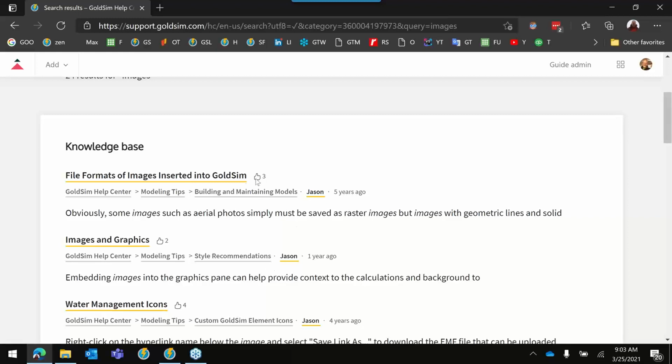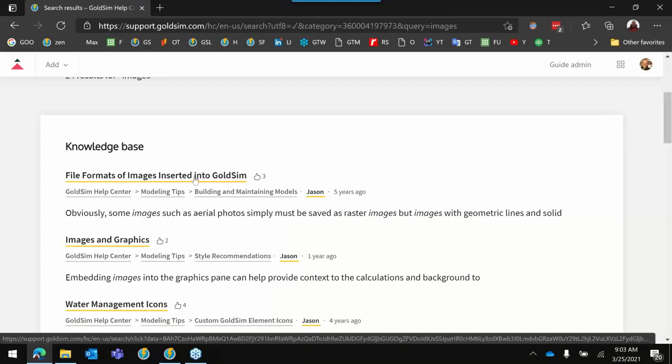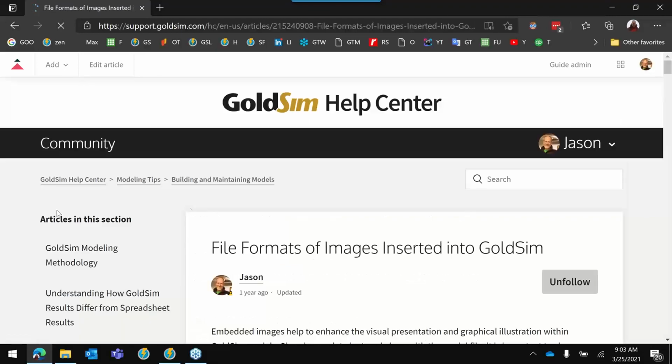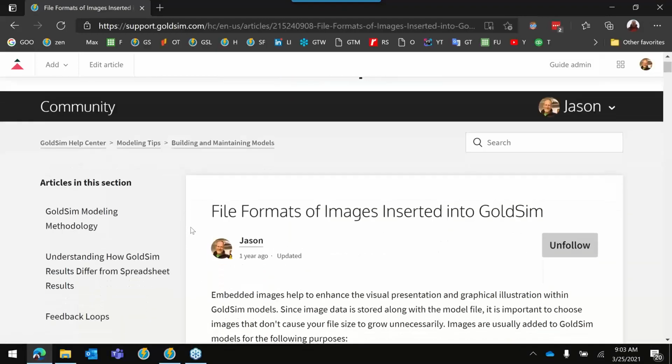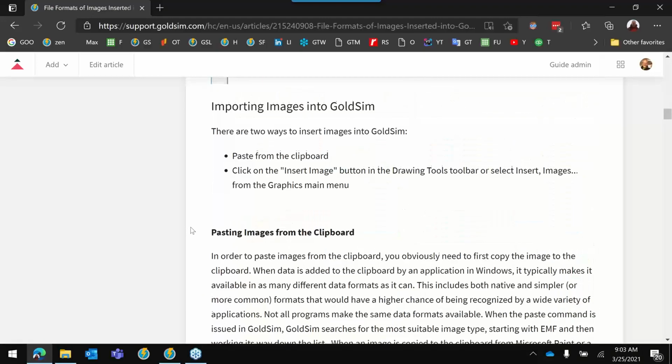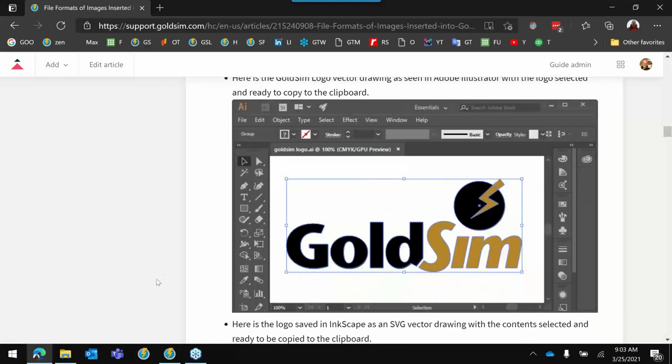Okay, I'm pretty sure it's this one here called File Formats of Images Inserted into GoldSim. I think it goes through and talks about those differences, how they'll look different, and how to paste them and so forth. But without boring you with all the details, let me just show you what I do.